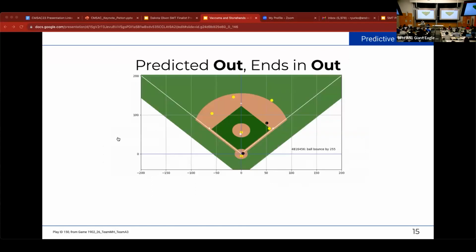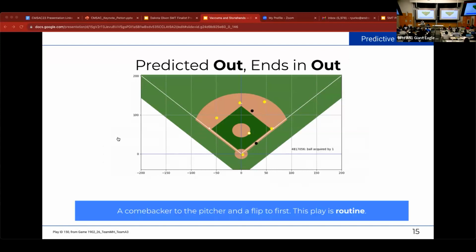So starting off, here we have a case where our model would predict that we are going to get an out, and we actually end up with an out. So in this case, it's a comebacker to the pitcher makes a flip to first, and we have an out. I would call this play routine.